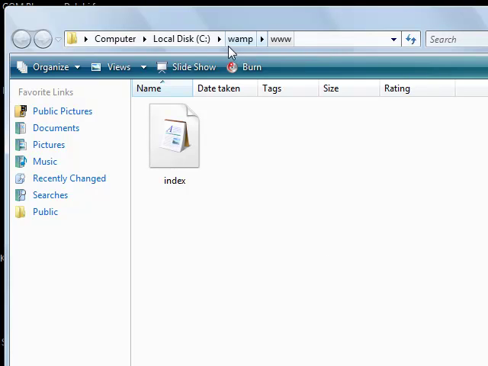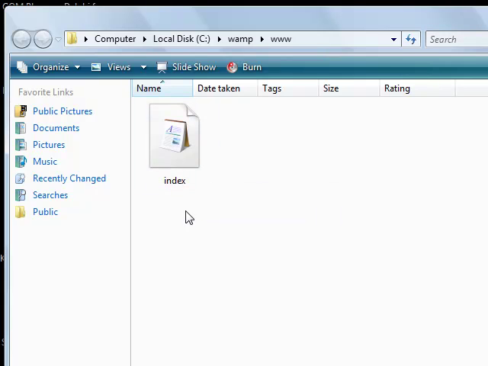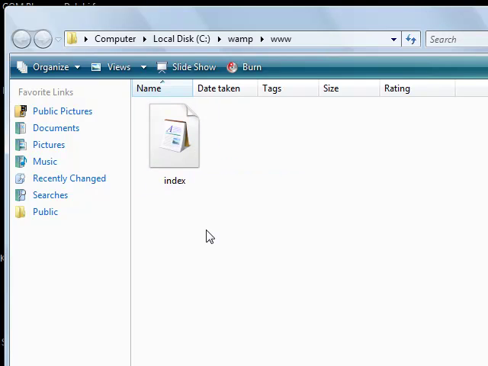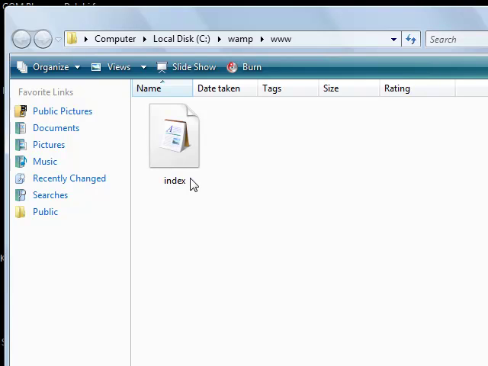So we open the www folder, which is placed on our local C drive where we installed WAMP server in the WAMP directory, and the www folder contains our website we are going to use for programming on our Windows operating computer. So the index.php is just a PHP file which has some contents.